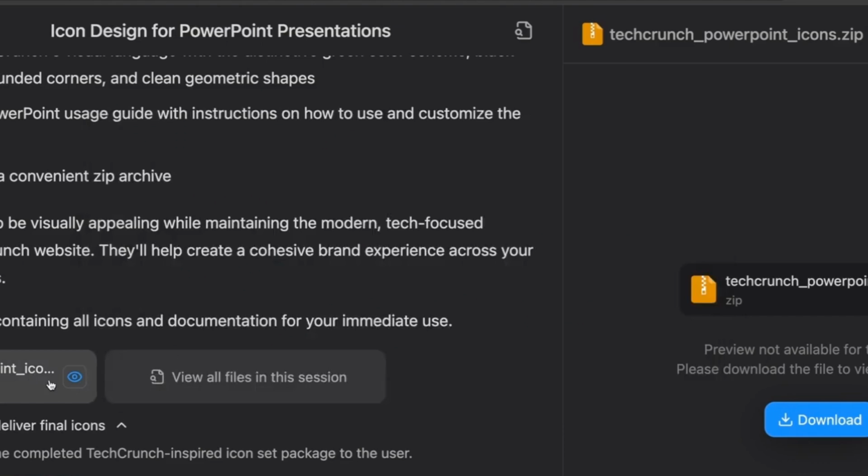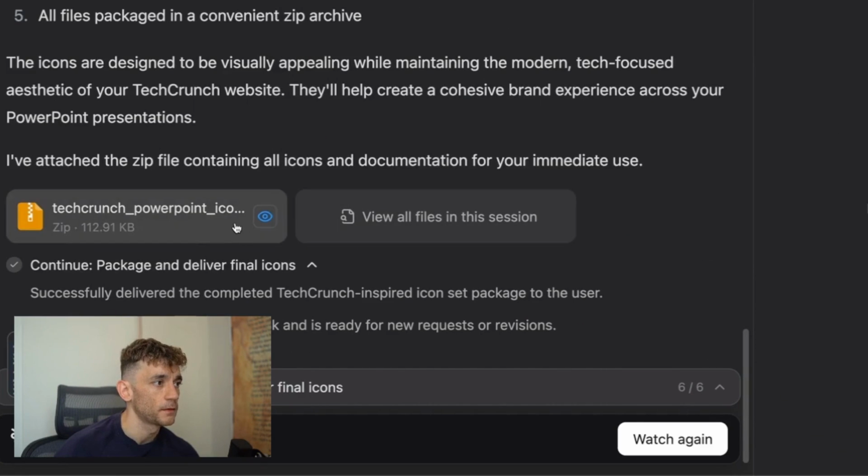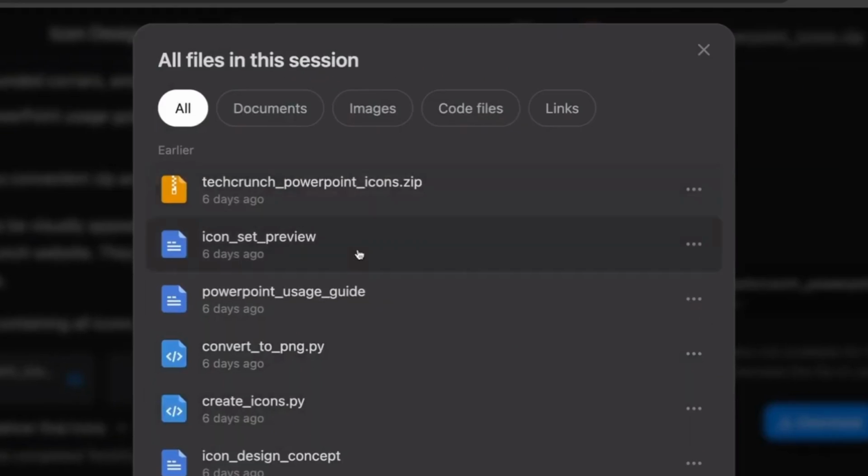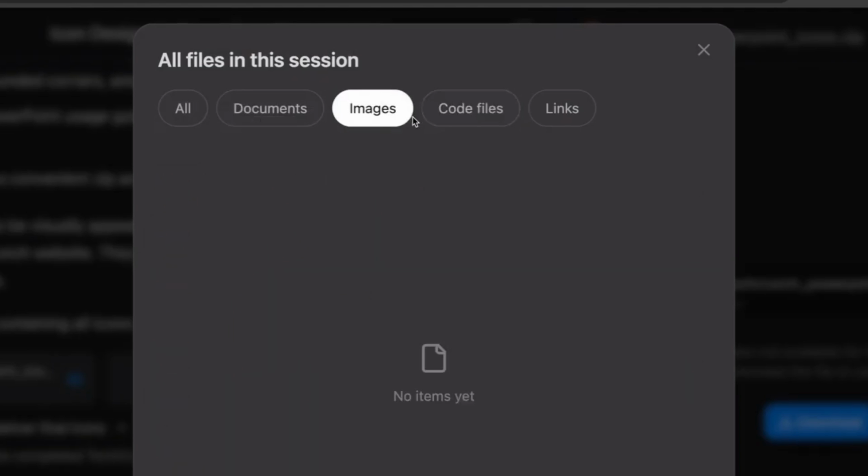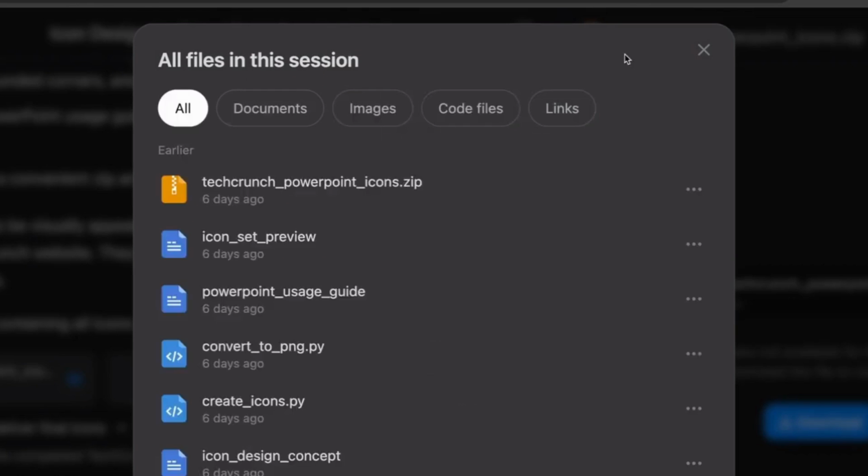And then you can start using it. You can also preview the files here, and you can view all the files directly. So you've got the documents, the images, the code files, and the links.